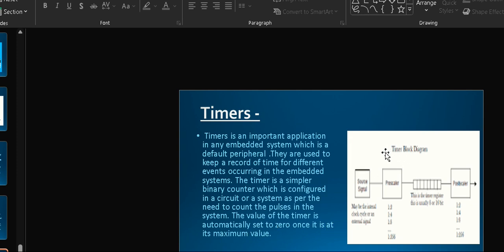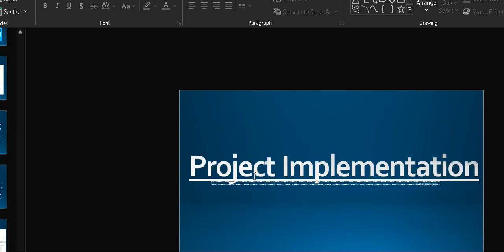So here you can see the timer block diagram. Here we have the source signal, then we have the prescaler, and here we have the timer register which is 8 bit or 16 bit, and then we have the postscaler. Now we're going to look at the project implementation, how all these peripherals are used to implement our projects.